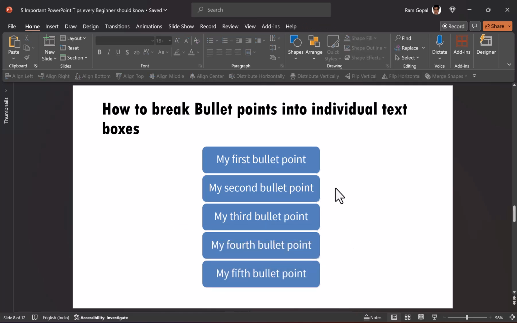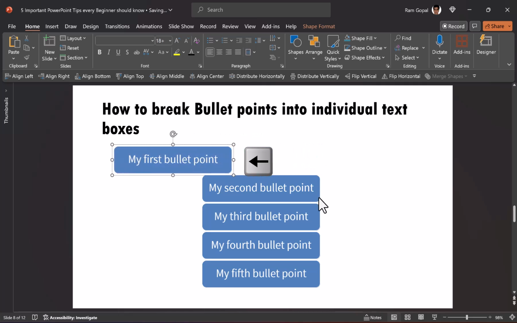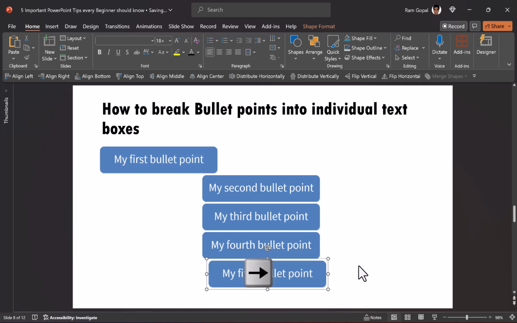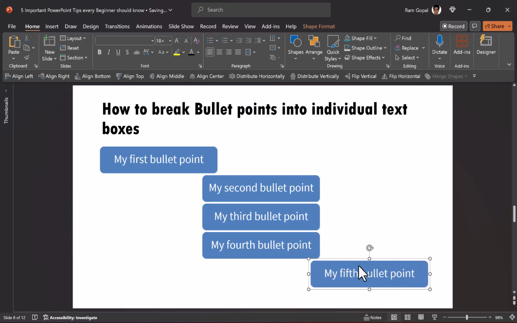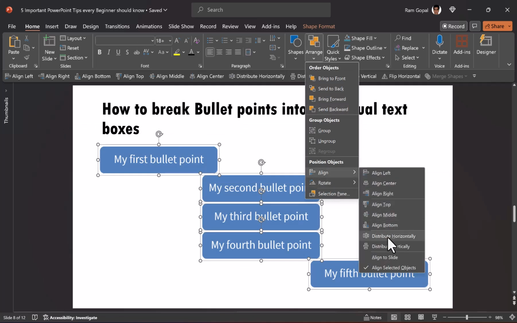Now, if I want to visualize a flow of the points from the first till last, all I need to do is to select this, use my arrow key to move this all the way to the left, this one all the way to the right using the arrow key on my keyboard. I can select all these elements and then go to arrange and say align and say distribute horizontally.